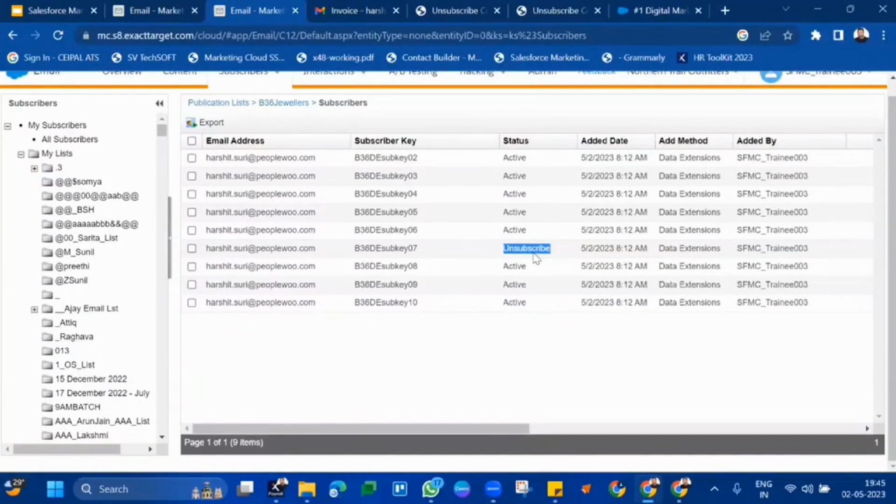But how to make sure that those 9 people, if they unsubscribe, should not be receiving that brand email which he has unsubscribed, but should be receiving all other emails? So we have implemented the use case of publication list.